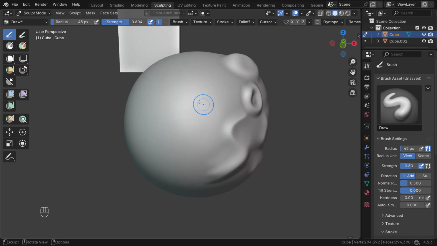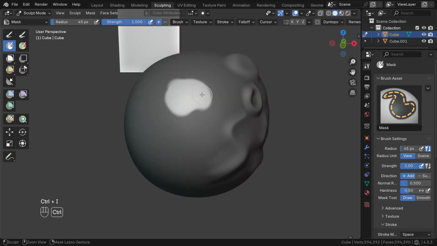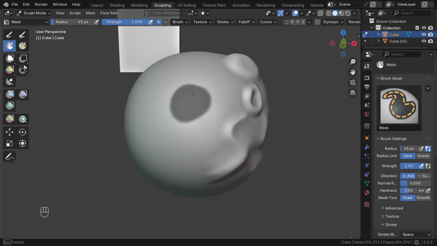So again, M for mask tool, B for box mask, Alt M to clear the mask, Ctrl I to invert the mask. You can paint the mask and hold down Ctrl to erase, hold down Shift to smoothen it, and you can also press A to bring up this mask menu.